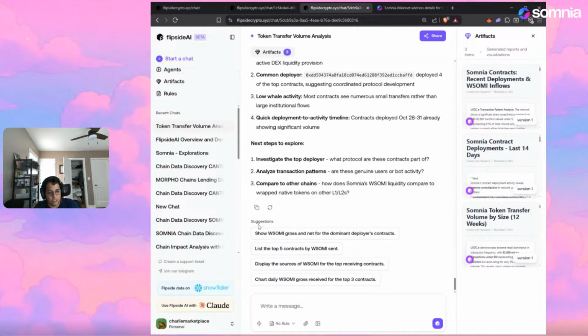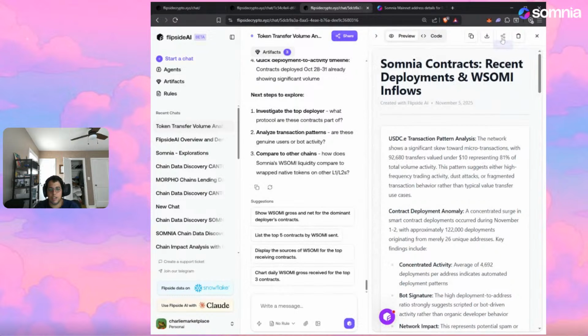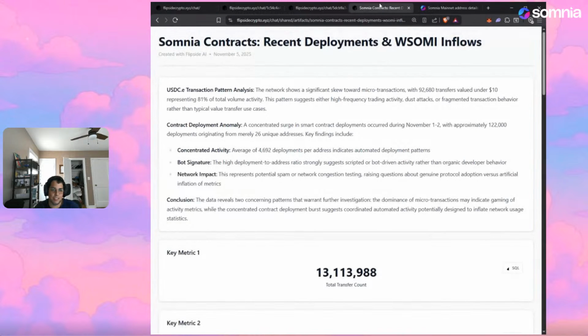And here's the suggestion. So list top 5, display the sources. This kind of stuff for a non-coder to be able to do is super powerful. So let's see. Again, I'm going to publish this so I can see it in full view. I need to stop publishing all my artifacts, because then I forget to unpublish them and delete them.